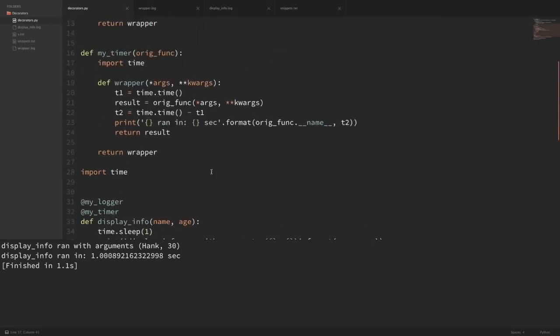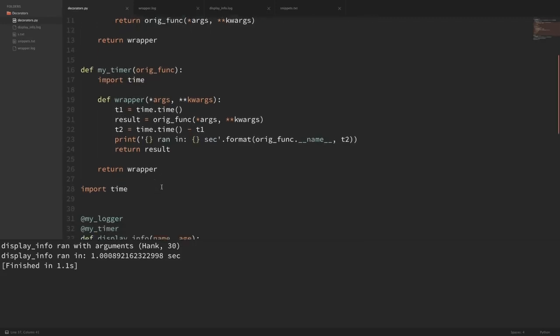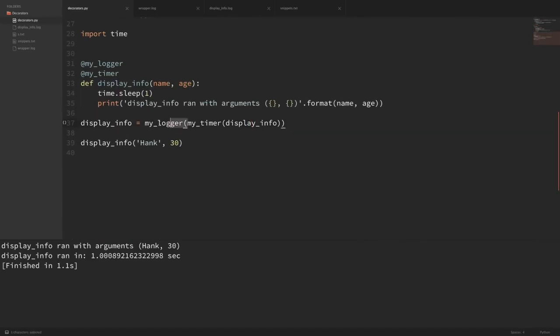So my timer uses this wrapper here to add the timing functionality to our original function, prints out the function name and the time that it took to the console, and here at the end, our original function is replaced with this wrapper when we return the wrapper function. So to look at what is returned at that point, let's look at the name of the function that is only decorated with one of these decorators.